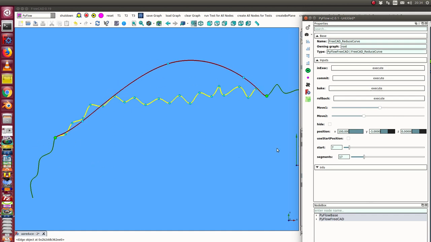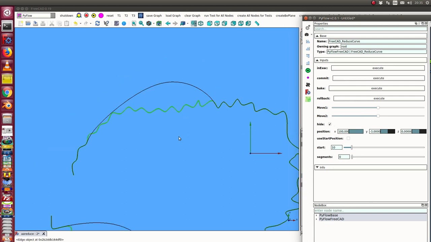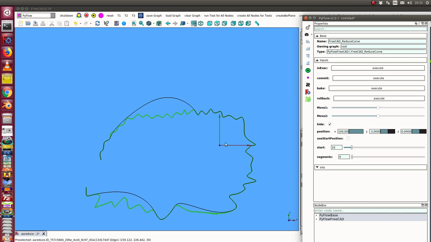And the same I can do with the starting point. So I have to repeat, and now I can replace this segment by the other one, and once more I say commit. That's all, and I can hide the markers, and so I see here the new curve, the black one, and the green or yellow one was the starting curve.